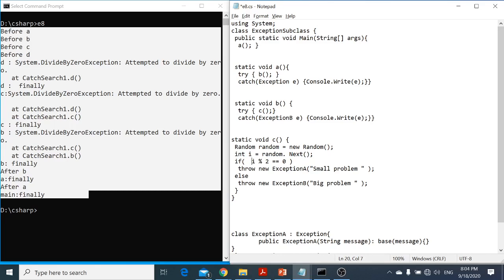So if it is 0, and if it is an even number, so I say throw new ExceptionA. This is my exception now. You see, I created my exception here. Throw new ExceptionA, and the message is "small problem". So the small problem here will go to the base method, and it will display the small problem. Otherwise, I'll be throwing the new exception, that is ExceptionB, and it is saying "big problem". So let's try this program.